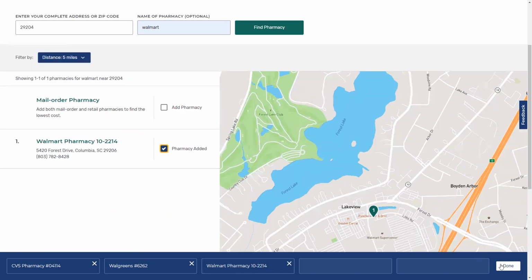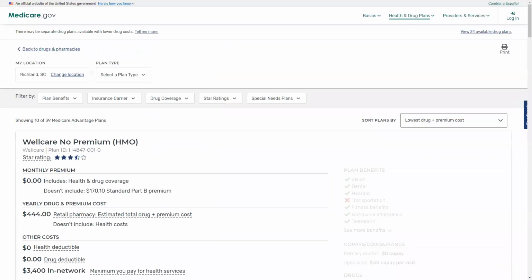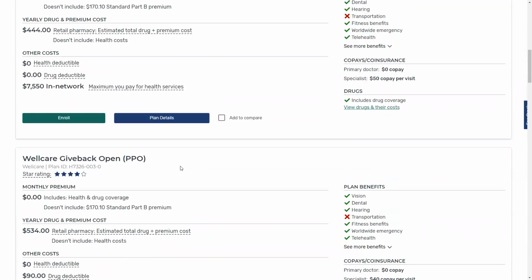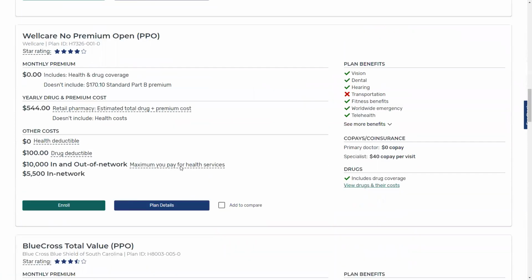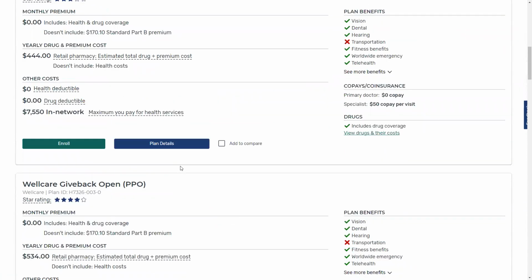All right, so after you've done that, go ahead and select done. Now, this screen here is going to show you every Medicare Advantage plan available in your client's zip code. The plan that comes up at the top is going to be the plan that covers your client's medications at the lowest cost for the year. As you scroll down, that cost is going to get a little bit higher. So you can see WellCare for this client is coming in at the lowest drug cost.